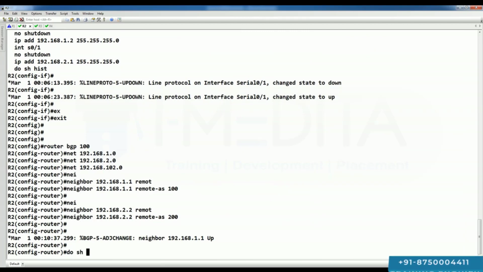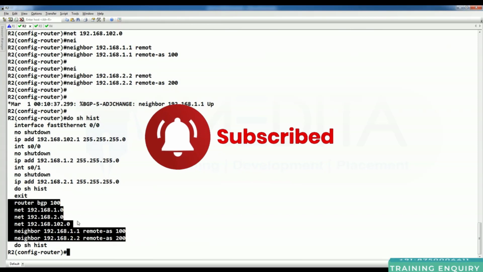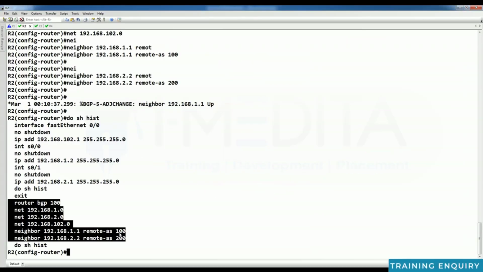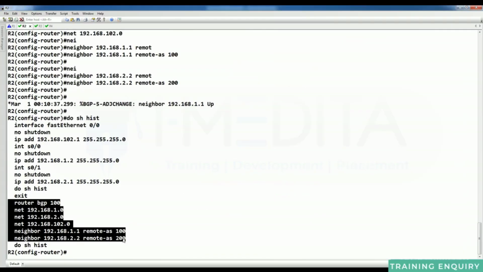Done. Do show history. We have defined the networks with two neighbors: 1.1 with AS number 100, and 2.2 with AS number 200.